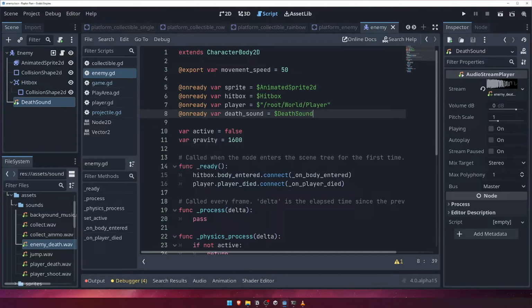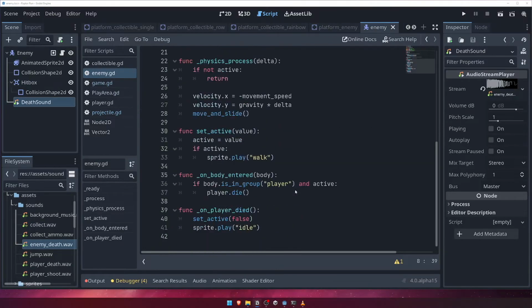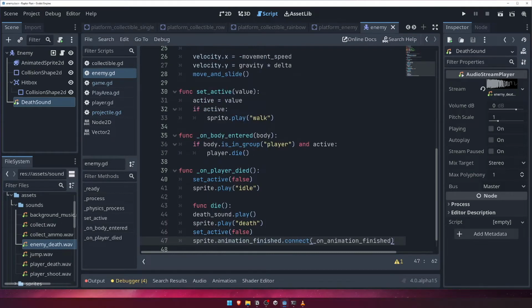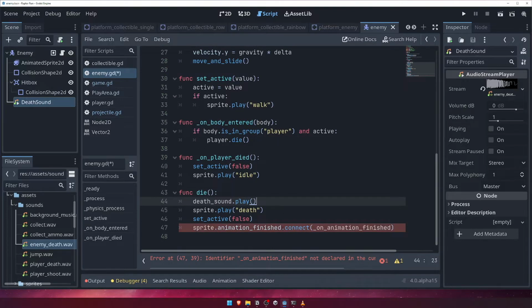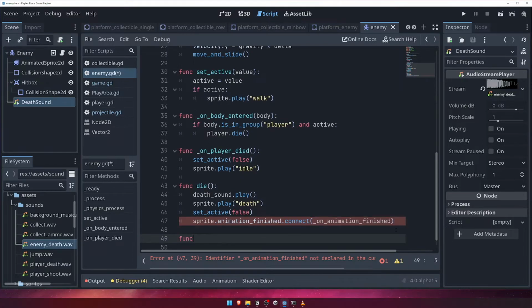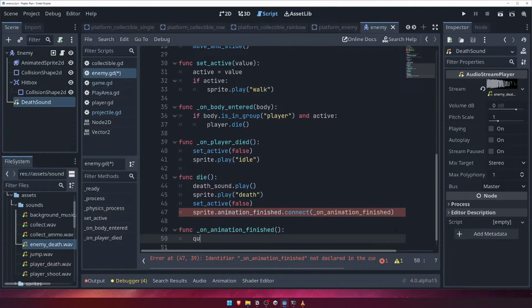Now we'll create the die function. Here, we'll play the death sound and the death animation. We'll also set the active variable to false. Finally, we'll connect to the sprite's animation finished signal. We do this so that we can wait for the enemy's death animation to finish before destroying it completely. Inside the on animation finished function, we'll call queue_free to destroy the enemy node.